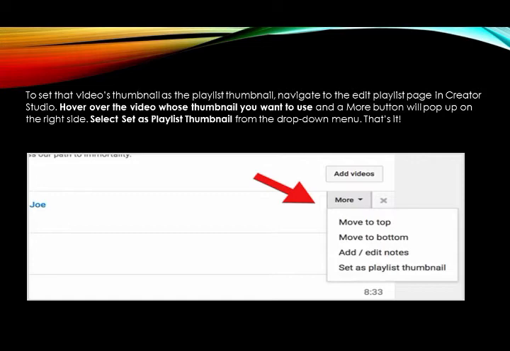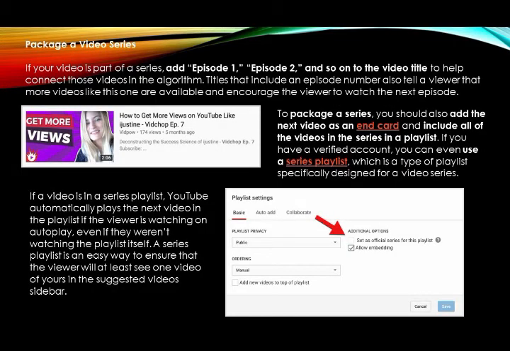To set that video's thumbnail as the playlist thumbnail, navigate to the Edit Playlist page in Creator Studio. Hover over the video whose thumbnail you want to use and a More button will pop up on the right side. Select Set as Playlist Thumbnail from the drop-down menu. That's it.